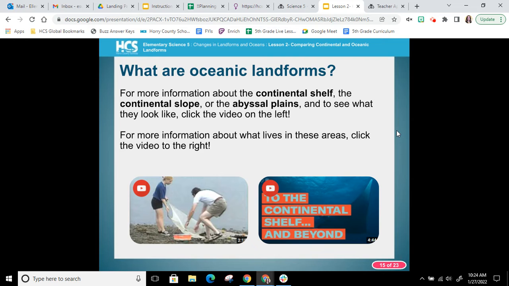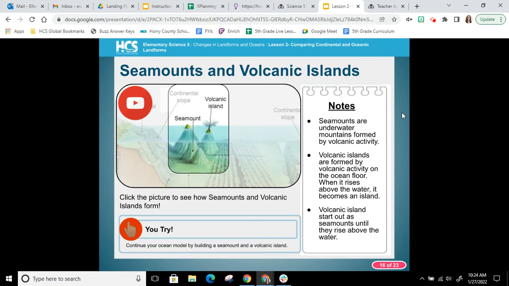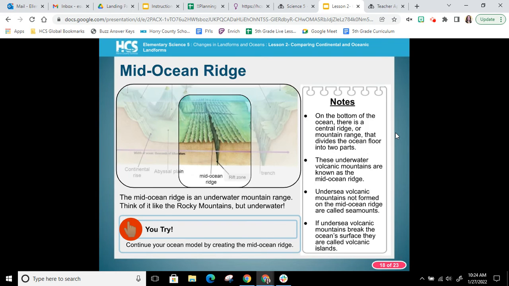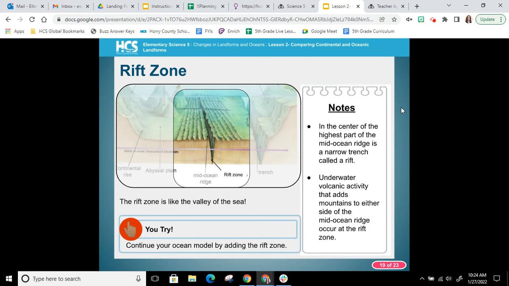What are oceanic landforms? There's a couple videos here that you can click on and watch. Then you'll get into your seamounts and volcanic islands. There's a video here that you can watch, some notes, and you can continue to add to your oceanic model. Trenches, there's a video, some notes, and again, you can be looking at adding to your oceanic model. Mid-ocean ridge, no video, but some notes, and adding to your model. Your rift zone.